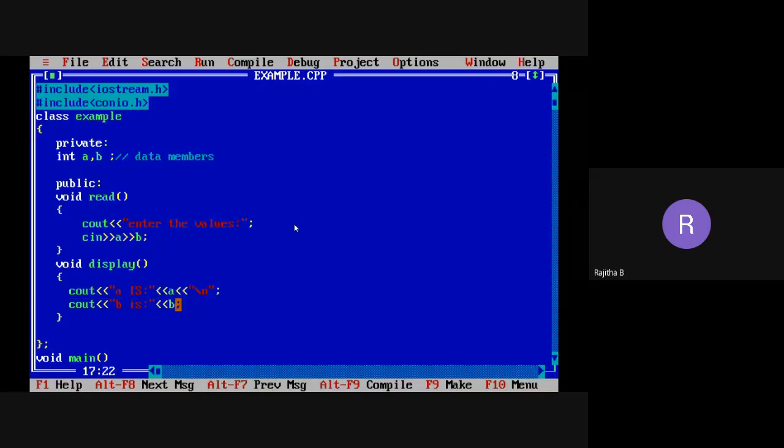So this is the public and private access specifier, which is important. You can declare all data members and member functions within the private access specifier, but under private we cannot access those members outside the class. If you declare everything under private, you cannot access those members outside the class.